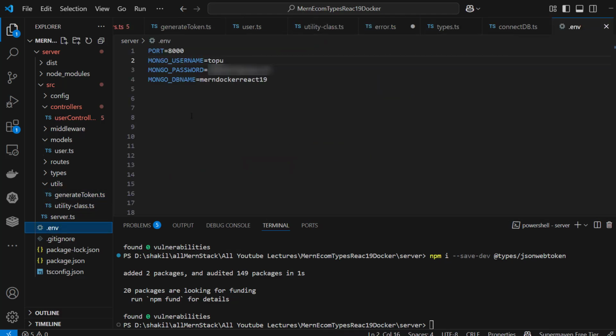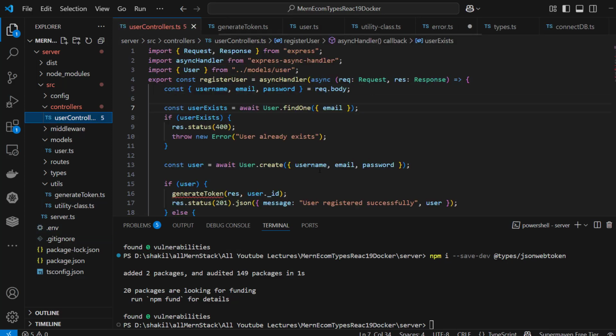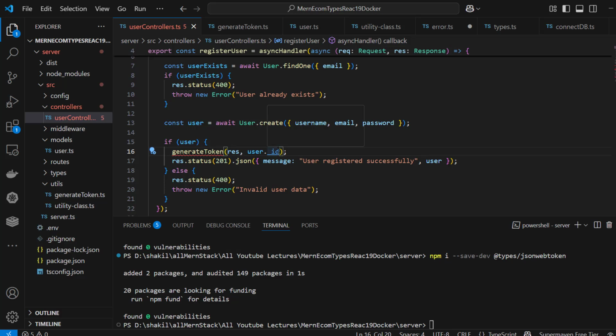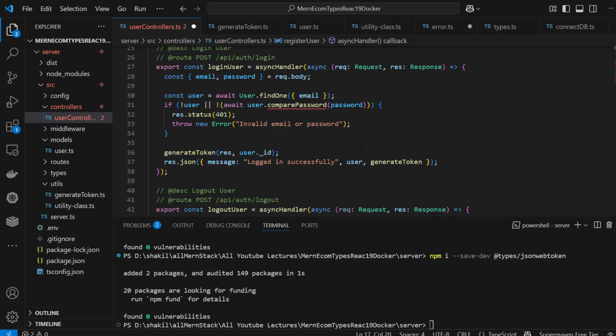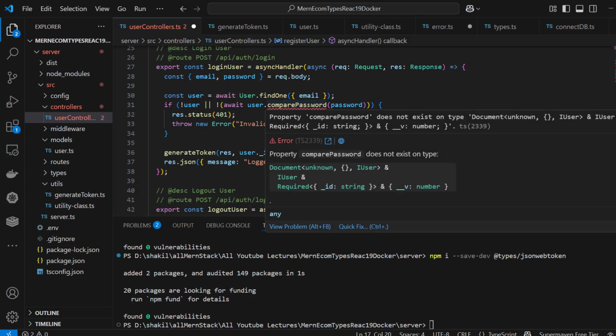Let's go. So give some random. Okay, so JSON web token, and now bring the JSON web token from utils. So everything is clear. And we need compare password.